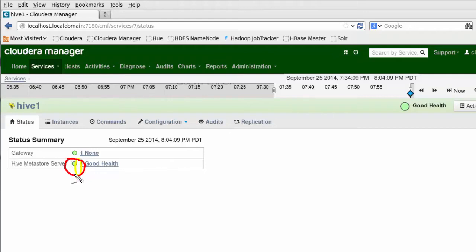If there are issues in finding out whether the service is running with good health or with bad health, then Hive will display that the status is unavailable. If the status is showing as green, that means Cloudera Manager is getting the status from the Cloudera agent which is running on the host where Hive Metastore server is running.